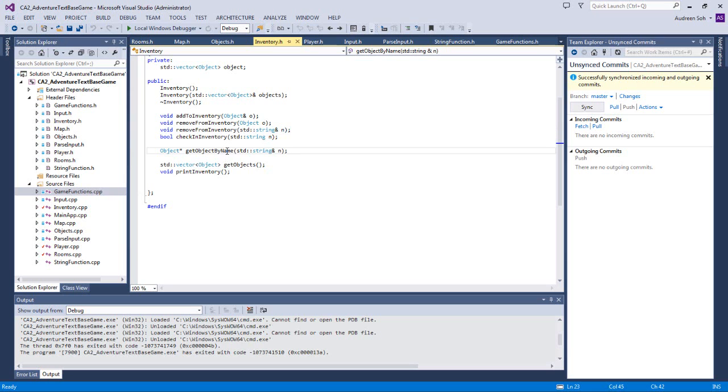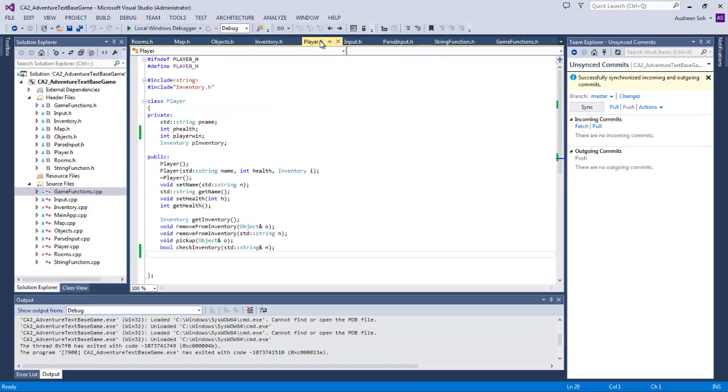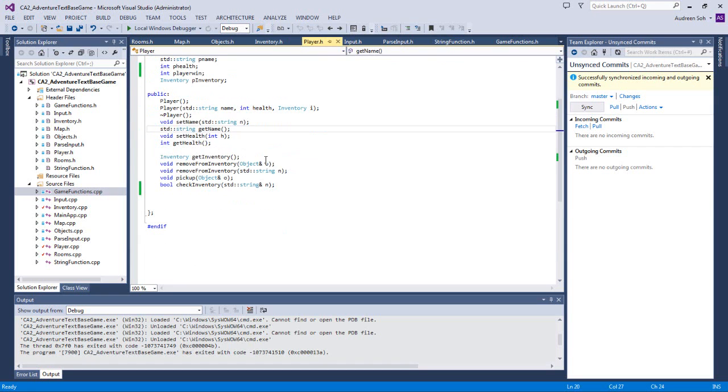So I have my get object by name, and then it points to the object and gets everything in the object. And then I have my player, which has my inventory. In the player I have set player name, get the name, set the health, get the health, and the inventory.